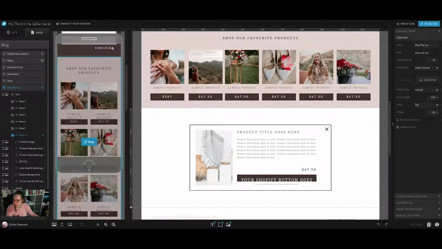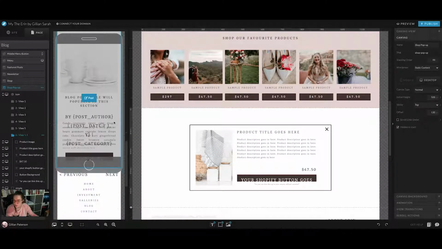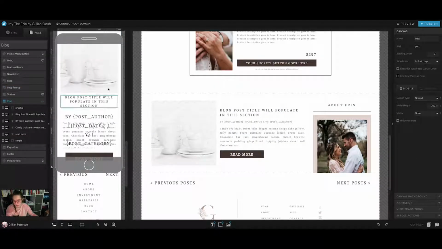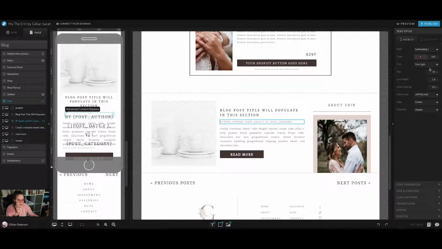But remember, you'll have to go and do it on the mobile version as well. And everything you do, make sure you then update the mobile version. So for example, I updated this, I didn't update the mobile version. So right now it's pulling through whatever's going on here. So I'm just going to go in here and change that.